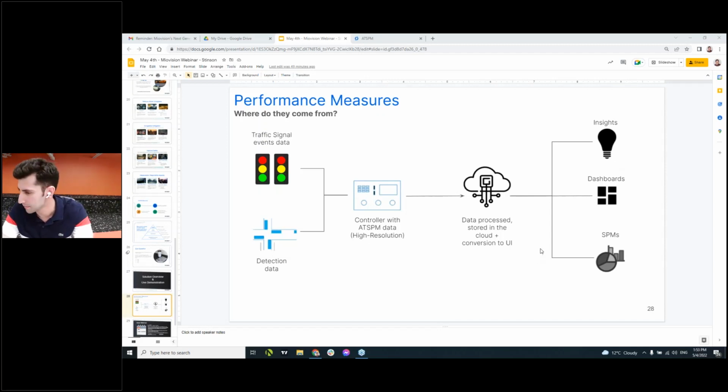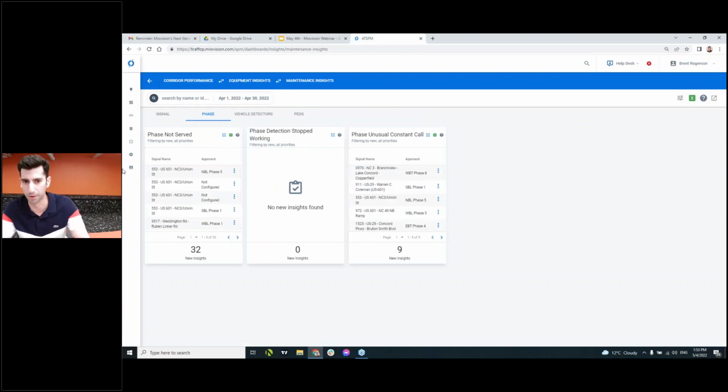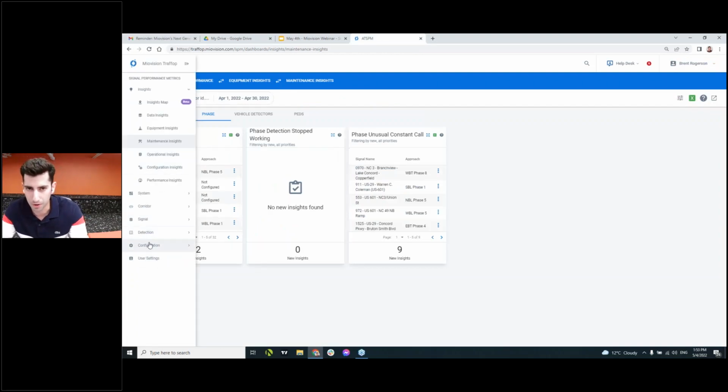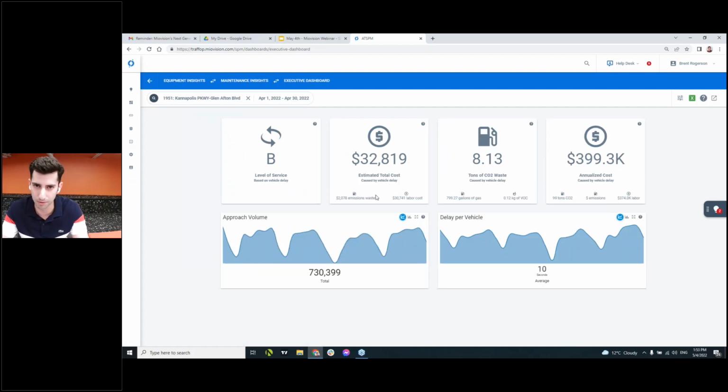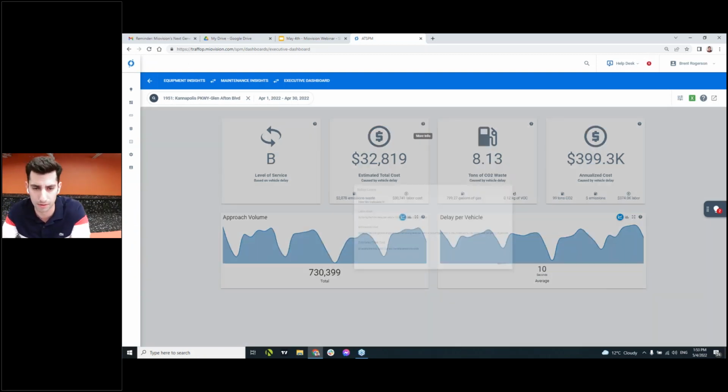Excellent. Sounds good. I have one question, Brent. I hope you don't mind. I'm going to try and make it quick. I noticed on the Traffop dashboard there was an average cost associated with each intersection or corridor. What variables would be included in computing that average cost for your intersection? Is it based on your local gas prices, or what factors do you use to get that value?